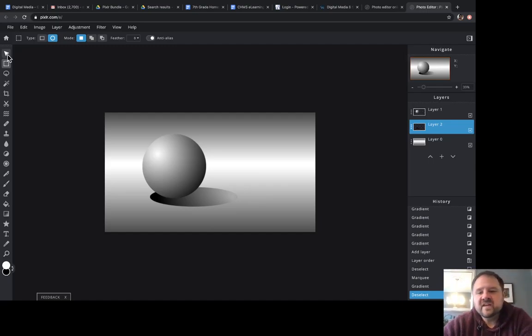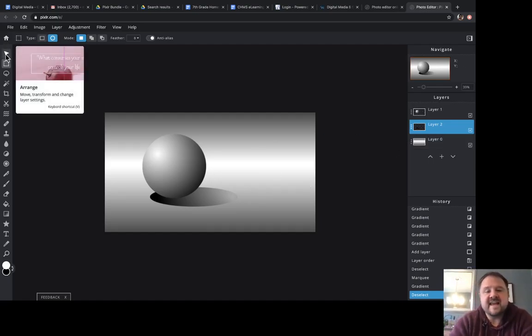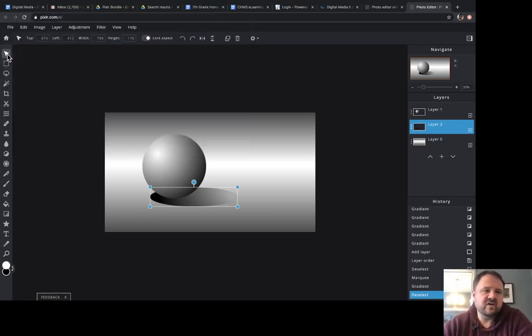Now, just a quick little bit of information. If you are not happy with the positioning of the objects, you can move them around. Pixlr calls it the Arrange tool. It's up here at the top. It looks like the arrow tool or the move tool in Photoshop, exactly the same. It works on each layer separately, so I can move these layers around to get just the look that I want from my shadow.